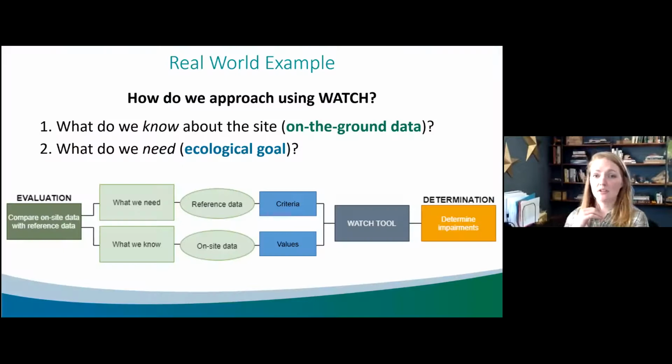So how do we actually approach using the watch tool? I like to split this up into two different sections: what we know about the site, which we can translate to any on-the-ground data that we have, and then what we need for the site, which can be translated into sort of an ecological goal. What do we hope to attain at that site?